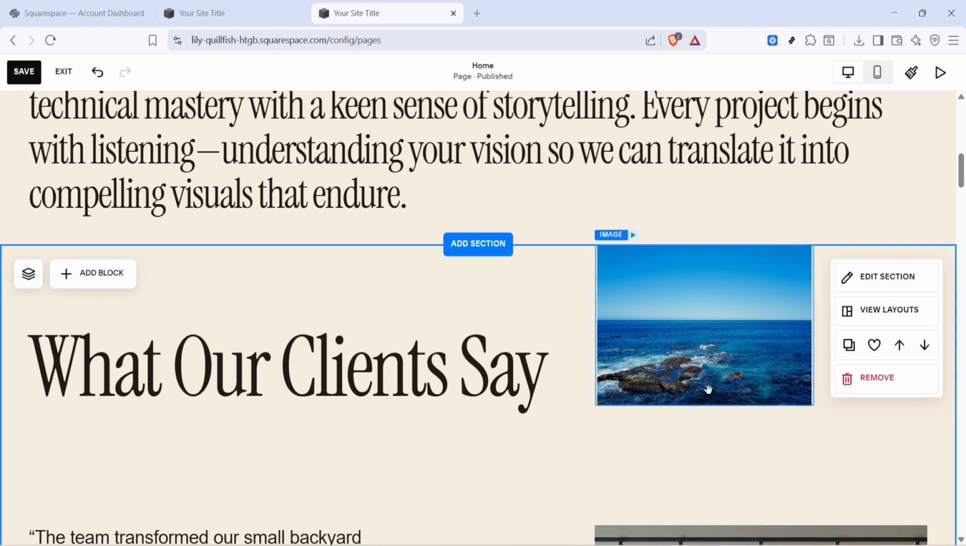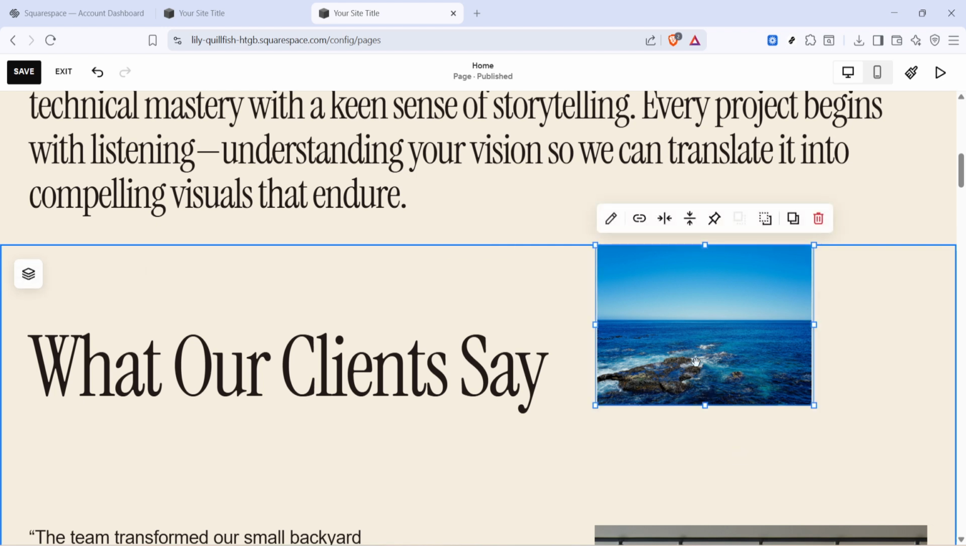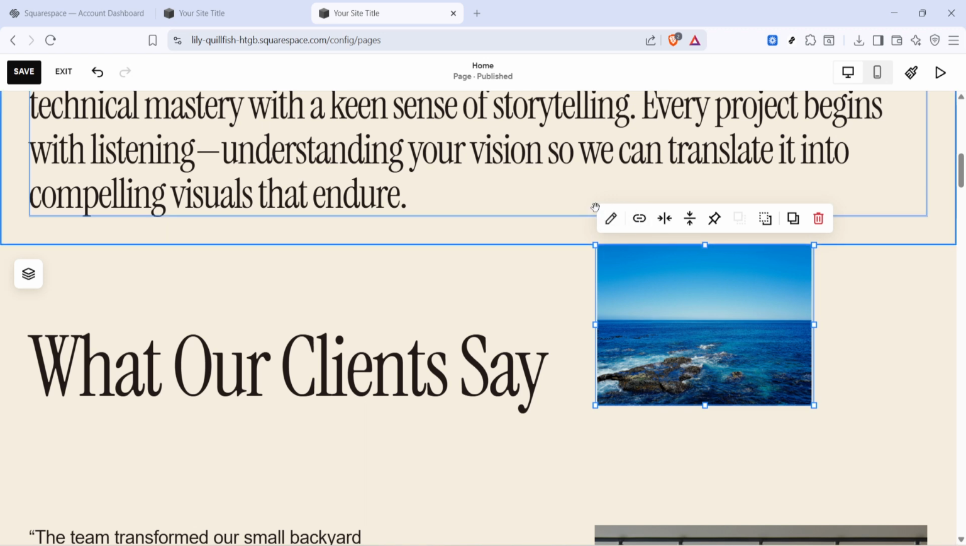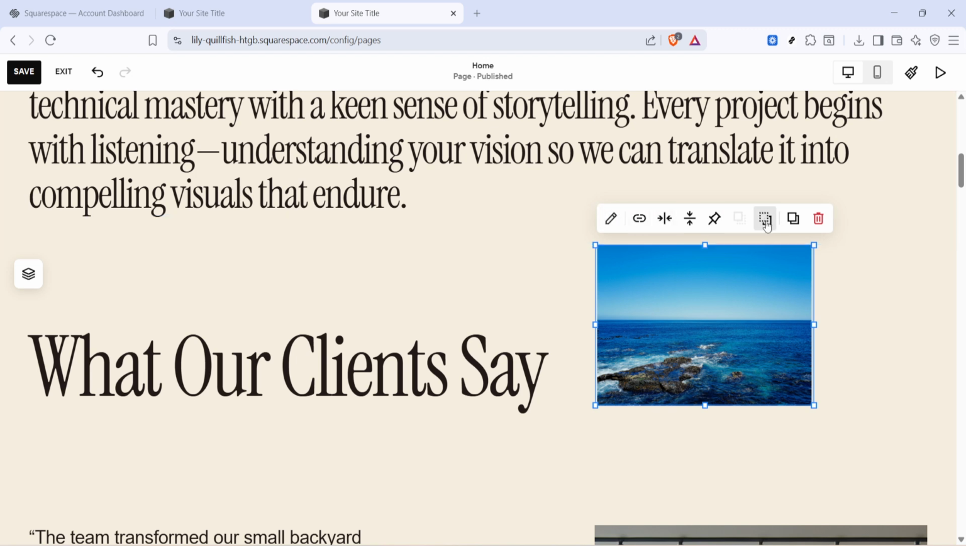First, click the image. Hover over the image block in your page editor until you see its controls appear, then click directly on the image to select it. You're looking for the block's toolbar to show up so you can access its settings. If your cursor reveals a small overlay around the image, you're in the right place.